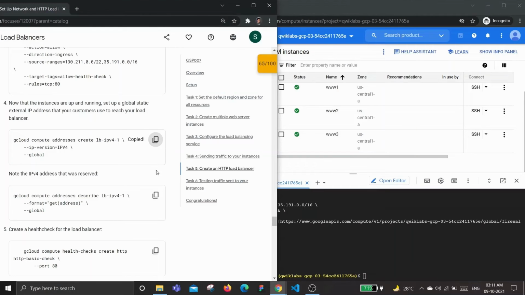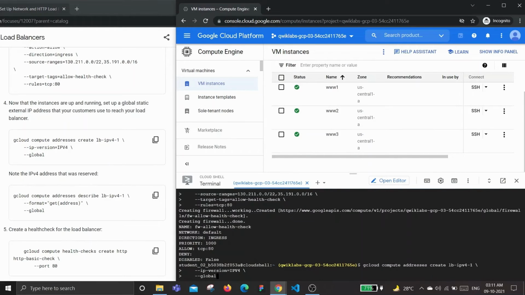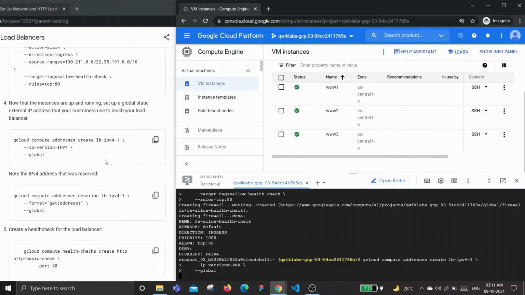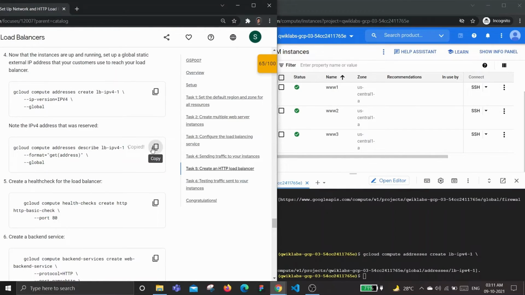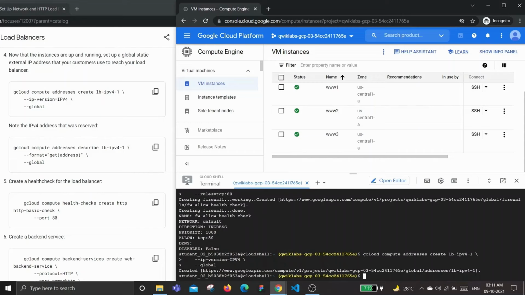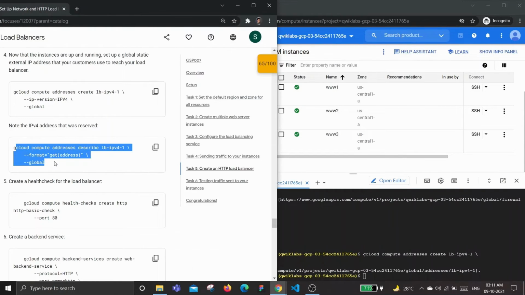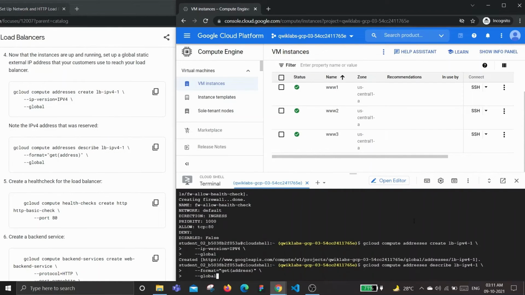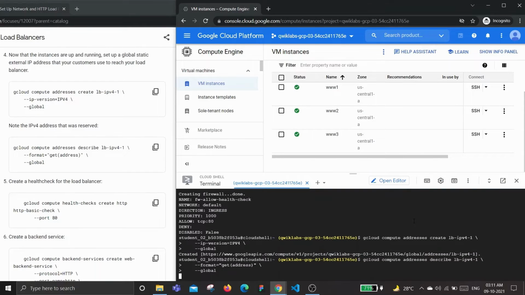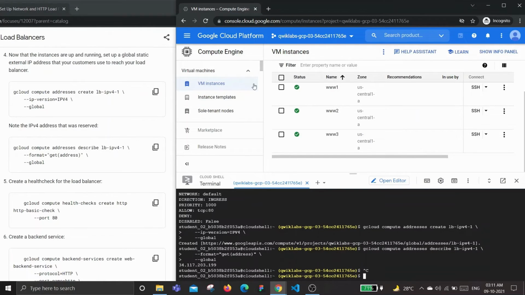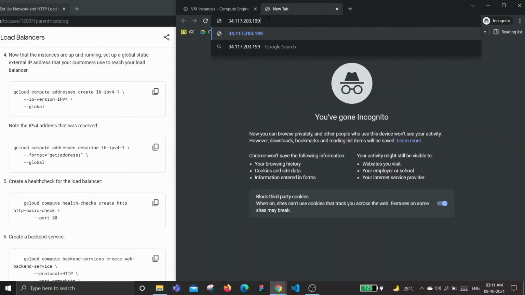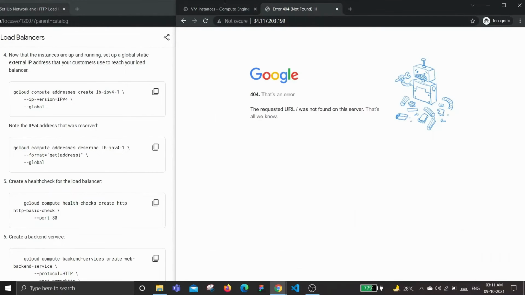And now let's again create a brand new IP address. Then the IP address is created, and now you can use this command to get that IP address. Our IP address is 34.1. Let's copy this IP address and paste it in our new window here. Currently it won't give anything.